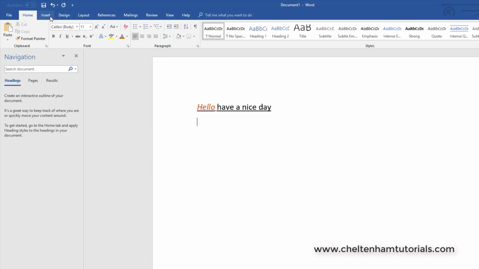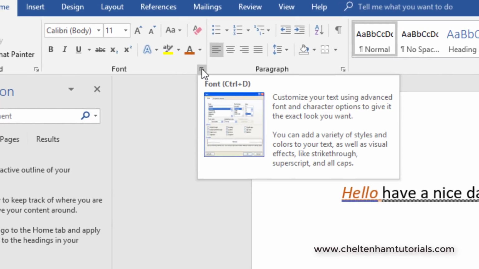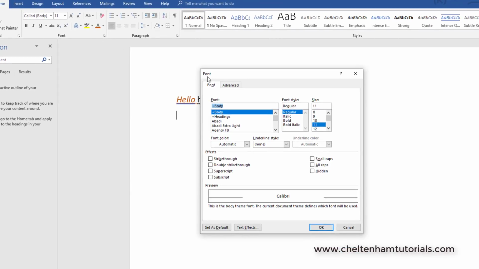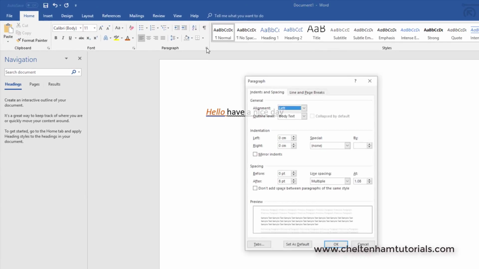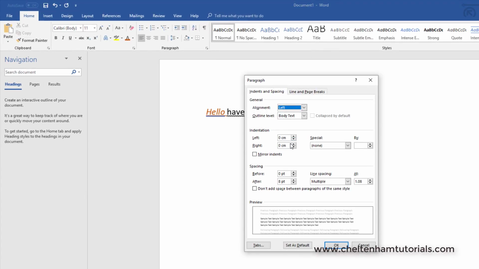So remember, you've got your tabs up the top, you've got your groups within each tab, you've got your icons there, and here you've got your dialog box launcher. So that's for font options. If I cancel that and go to this one, this will be for paragraph options, like so.